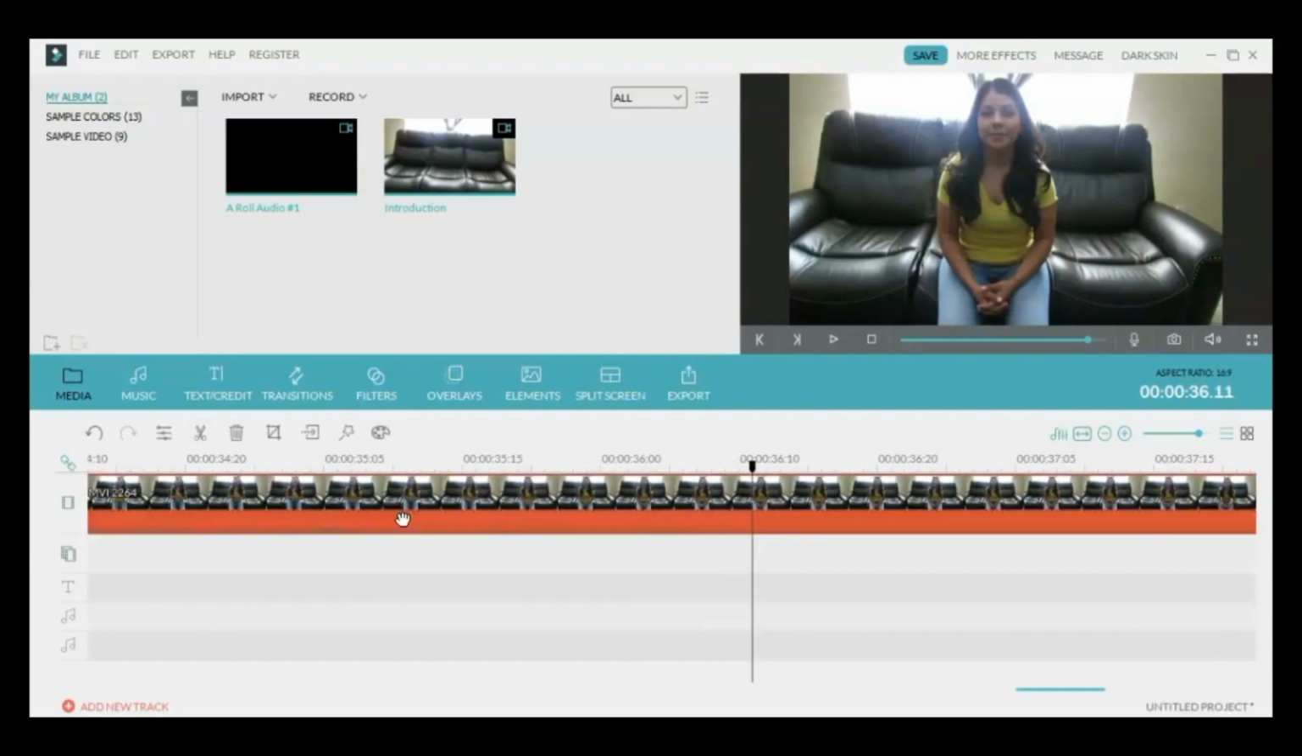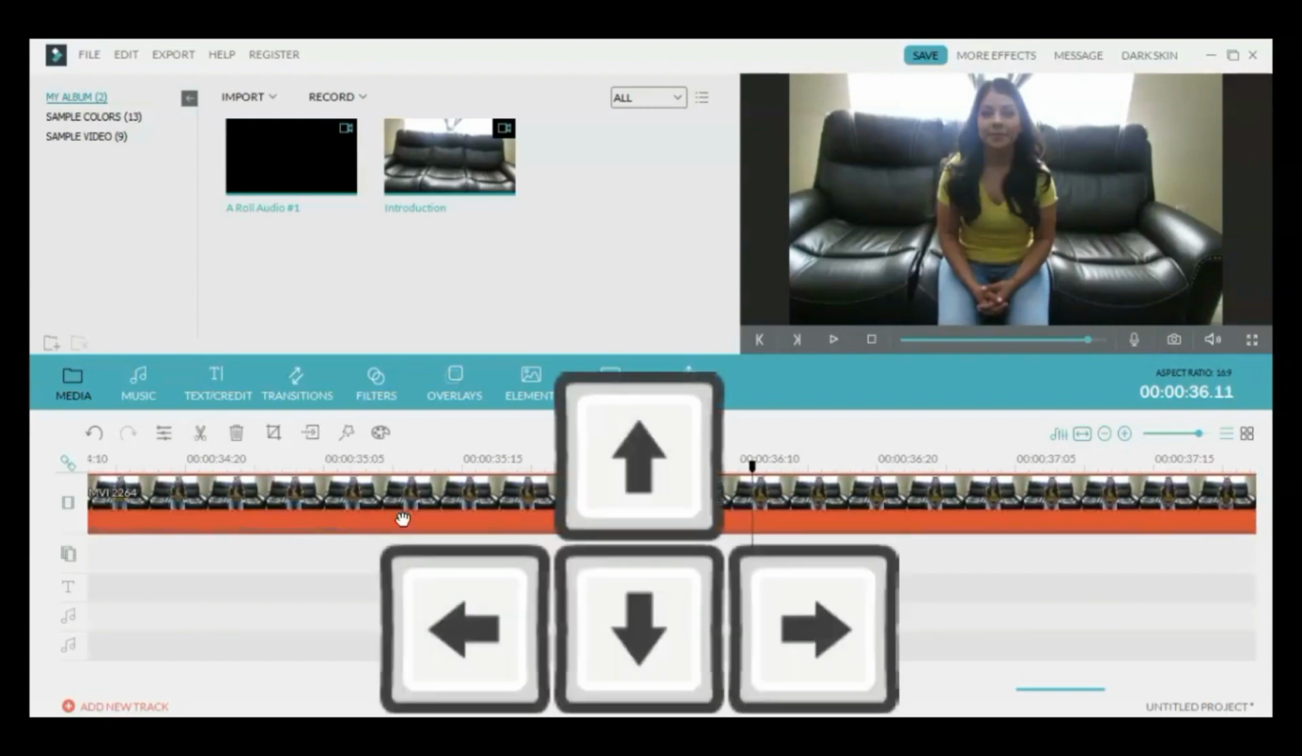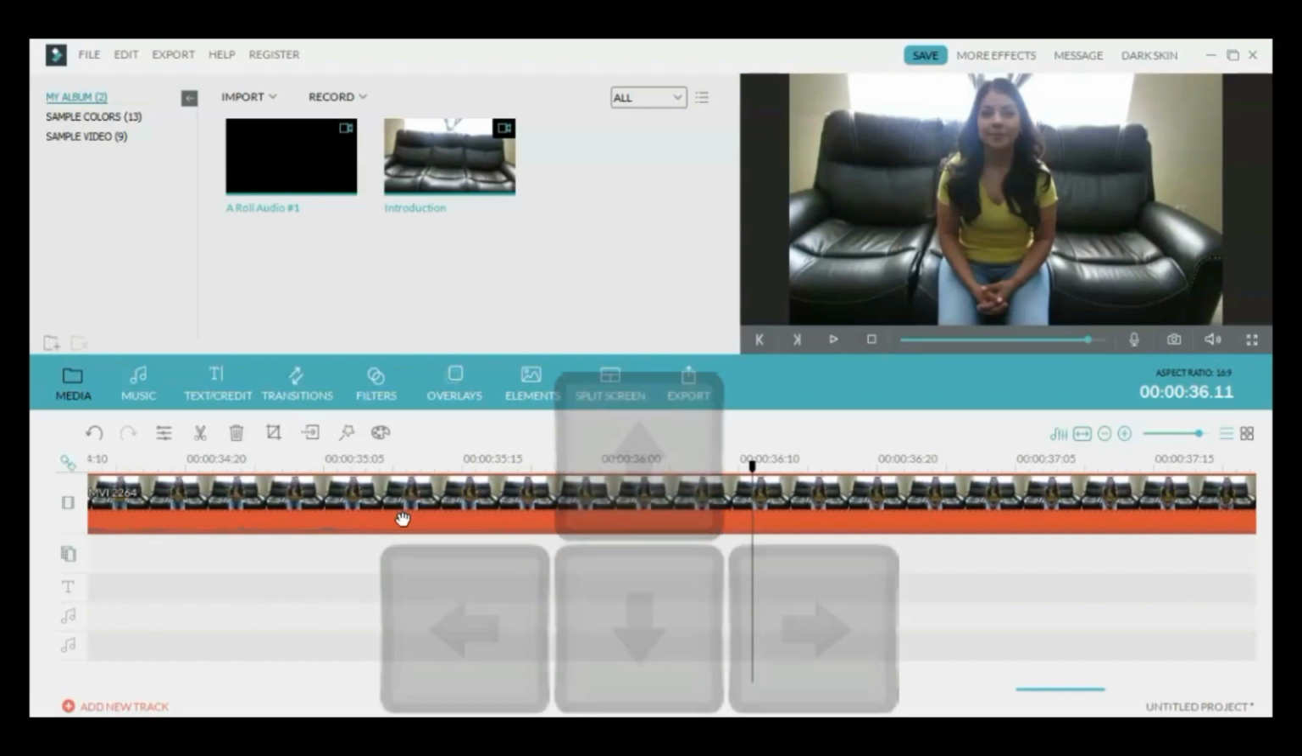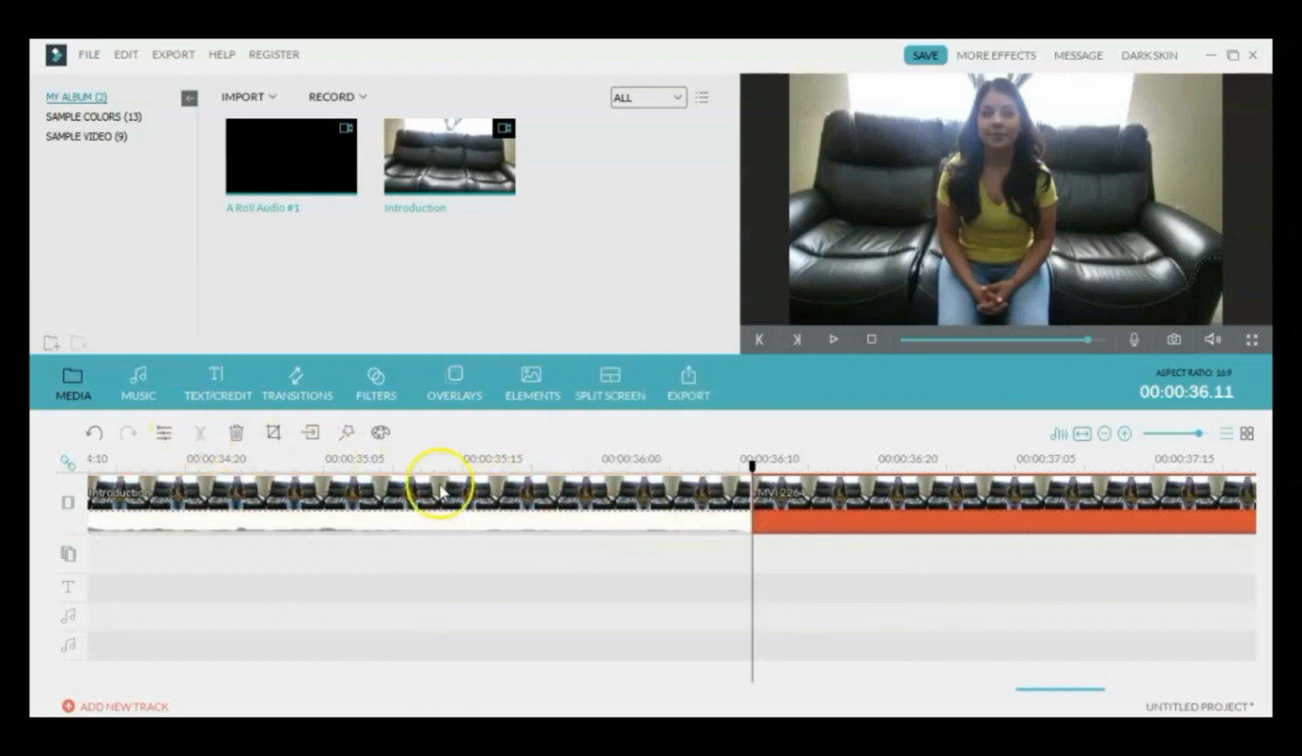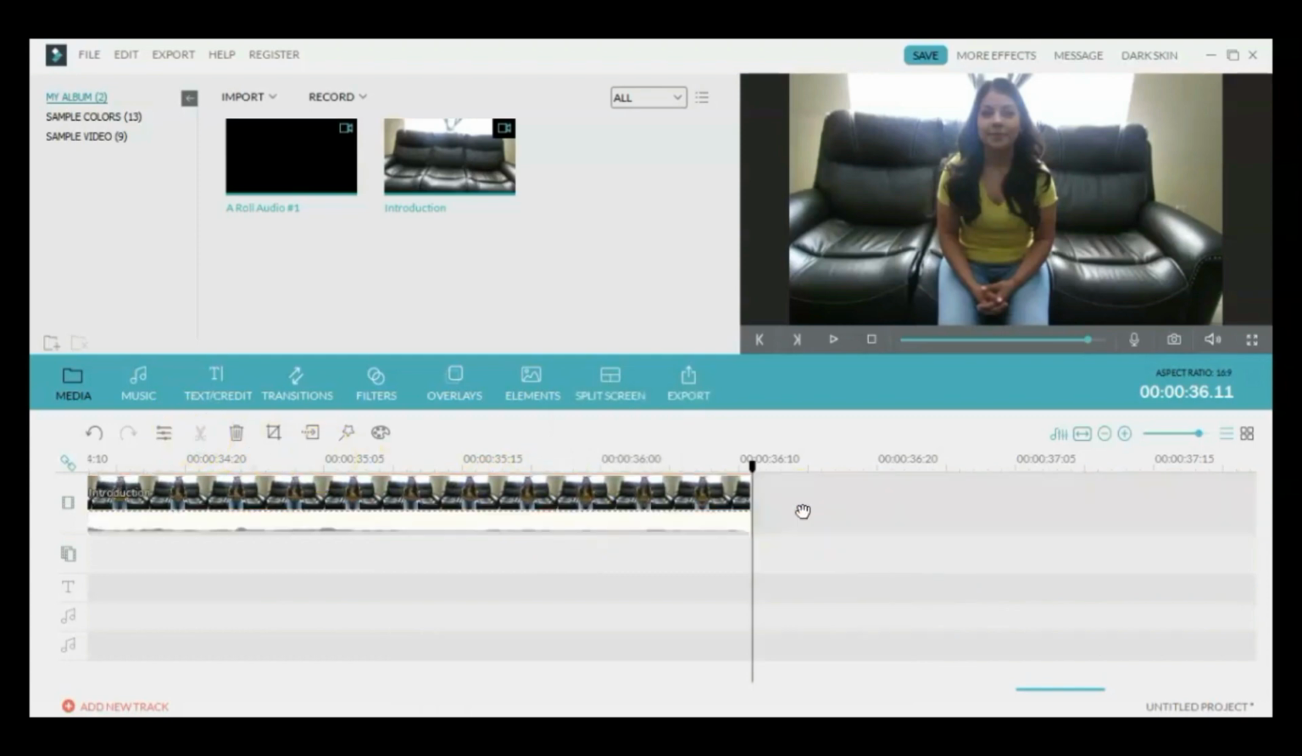Use your mouse to slide the slider a lot down the timeline, or use your keyboard arrows to move milliseconds at a time. That will be useful in the future. Now select the clip, split it with the scissors or Control B, and delete the part you don't want.